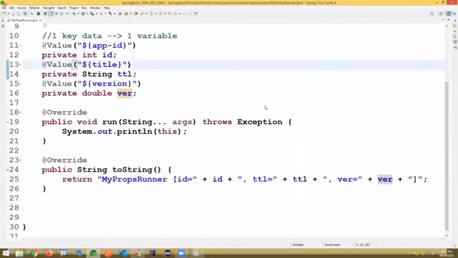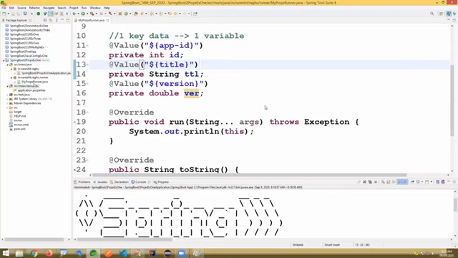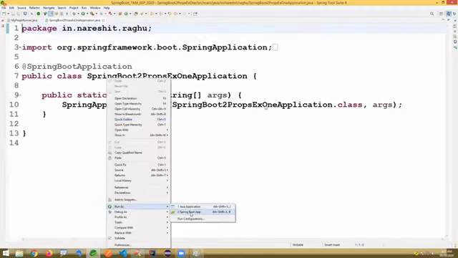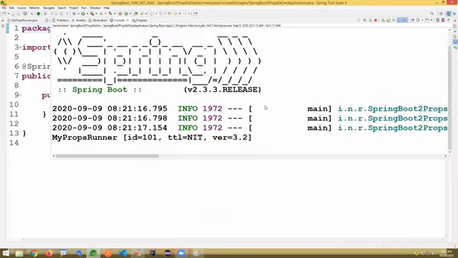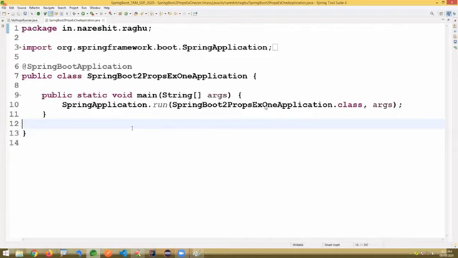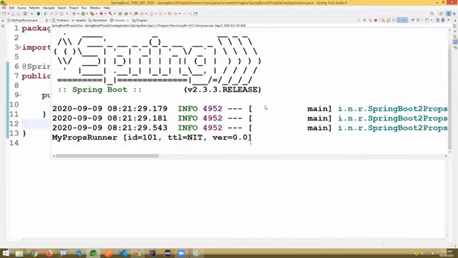Now I'm running this application, and look at the output. See, ID is equal to 101, title is equal to NIT, ver is equal to 3.2. Still, if you have doubt, I'm removing @Value and running this application. See, we'll get something like 0.0. I did not give any value here.